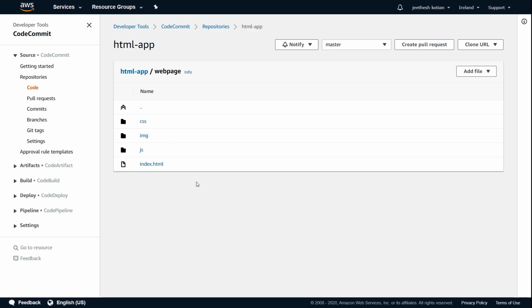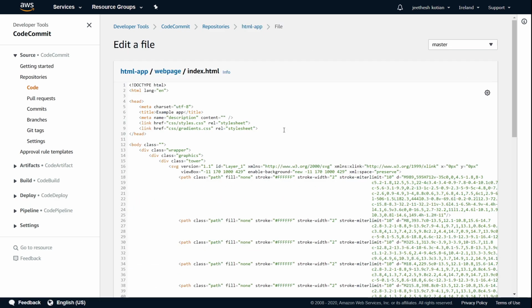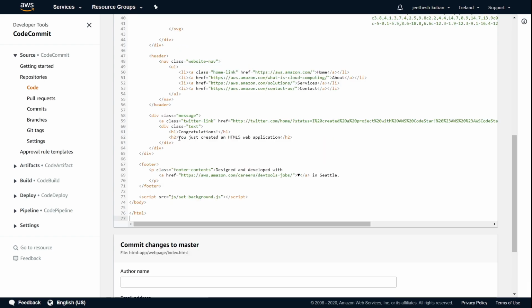So what we are planning to do is, I can either check out this application on my local system and do the changes and push it back to the repo, or else I can do the editing here itself. So I'll just open index.html and here I'll go and edit index.html. Here if you see, this is the text which says congratulations, you have created an HTML5 web application. I'll just add some more text here so that we can check out how the deployment works. This is an HTML file web application for developer perspective.